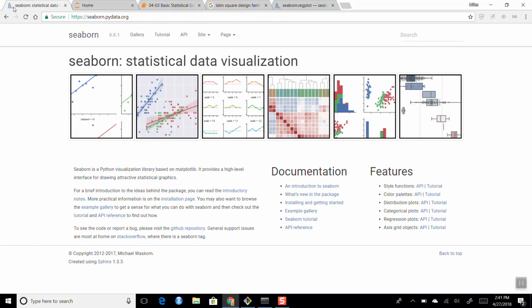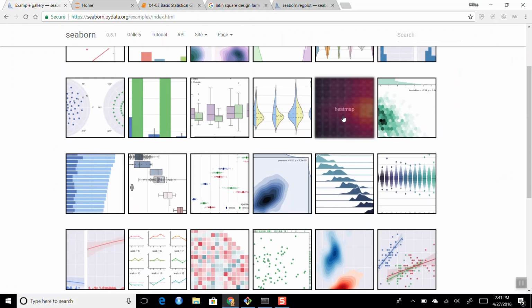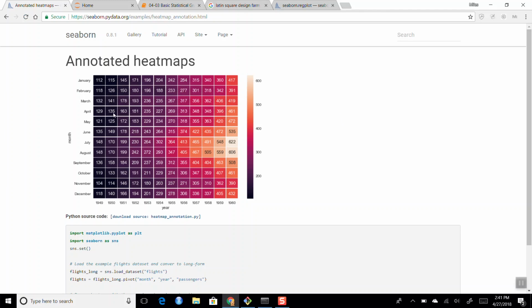There's a bunch, they have their, where's their gallery? Okay, so they have a bunch of different things. Oh, here's one that we didn't really discuss. This is a heat map. This is where you plot correlations. So if you've got a bunch of different numeric variables, you can see the correlations between these things and plot heat maps.